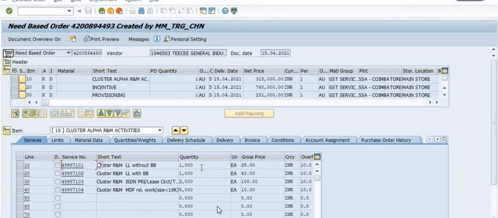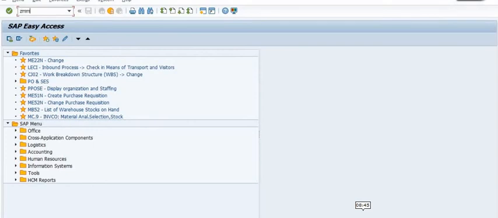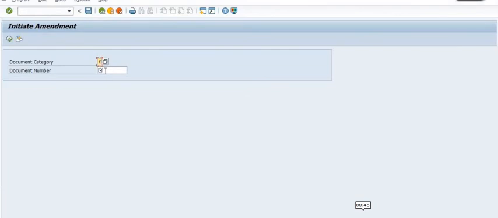So in this case, I need to amend this purchase order and limit this quantity to 500. So our purchase order will be short closed. So in the next method, copy this purchase order. Go in the transaction code ZMMP_INI_MN, document category F, copy this purchase order, execute this.